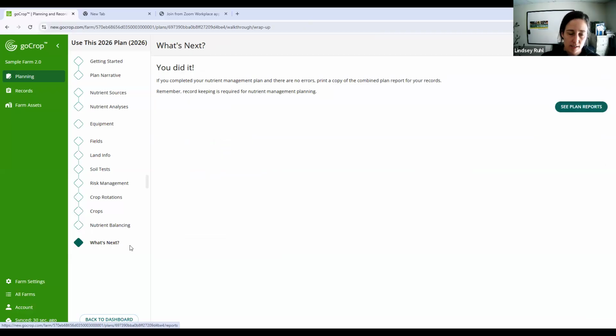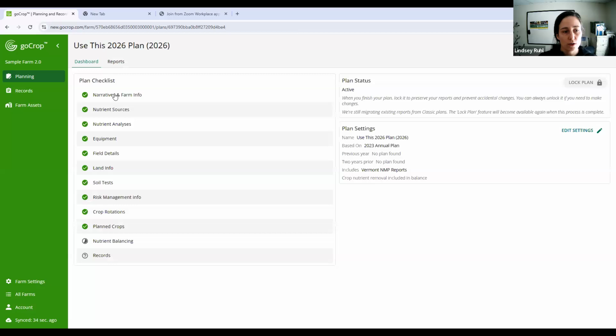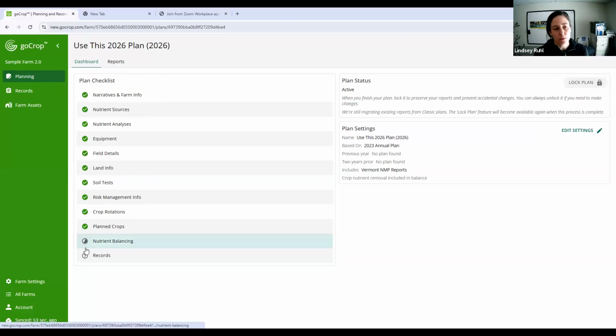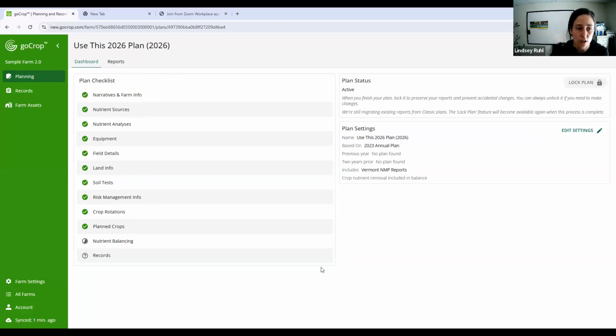You can access plan reports from what's next, but I'm going to go back to the dashboard because I want you to see that now we've got all these checked off and our nutrient balancing is in progress because we haven't said done review. Just a quick note on that is that this checklist here will only have a green mark if you've checked done reviewed on all of them, that they are complete. Otherwise, it'll always stay in progress.